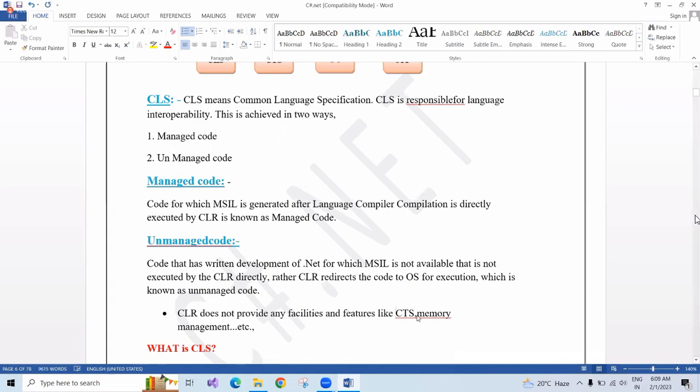But due to that, we had so many performance issues, so that's why the new method got implemented. That is CLR, and CLR is very fast in terms of execution and performance compared to the operating system. That is managed and unmanaged.